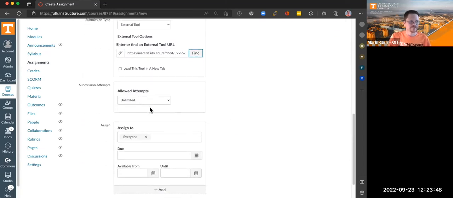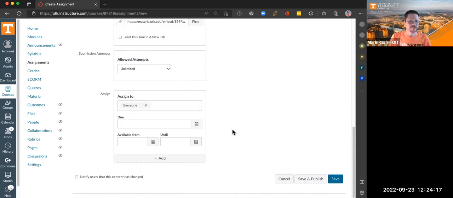I'll briefly mention that, just like any assignment, Canvas lets you set the amount of attempts you want to allow for an assignment. Materia also does that. So I typically suggest using Canvas to manage that. If you want to limit the number of attempts, I would, because the two don't talk to each other in that way. So if you have different settings between the two, it could get unpredictable as far as attempts or availability.